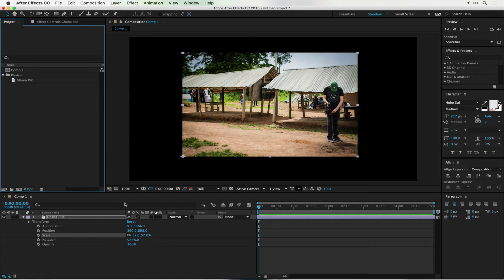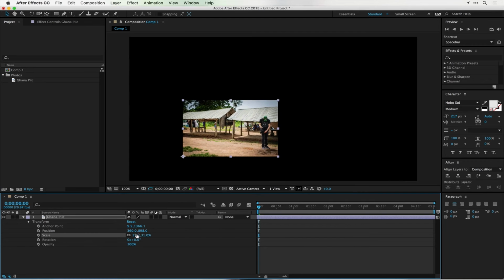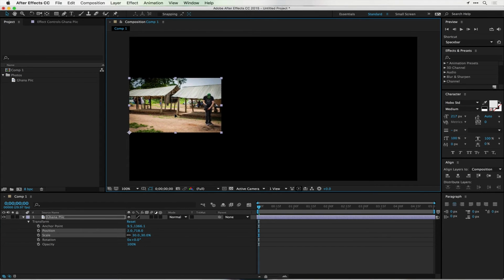So a keyframe, as Caleb was mentioning before, is a point in time where you say to After Effects or whatever program you're using, at this particular point in time, I want my layer to look like this, to do this. And so for an example, let's take this picture. I'm going to scale it down to 30% or so. I'm just going to type in 30. Then I'm going to move it over here to the left side of the frame.